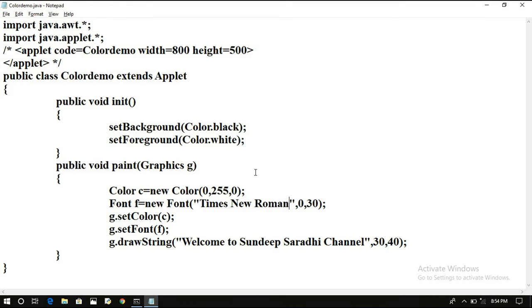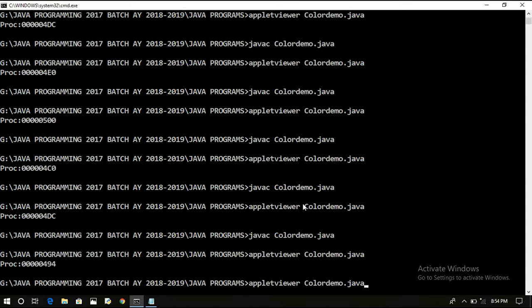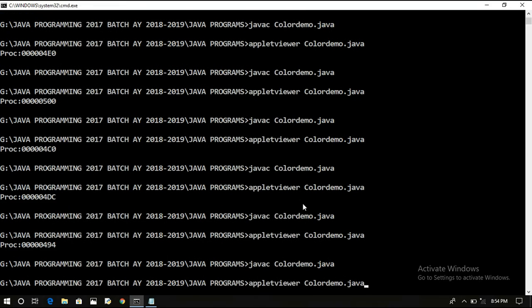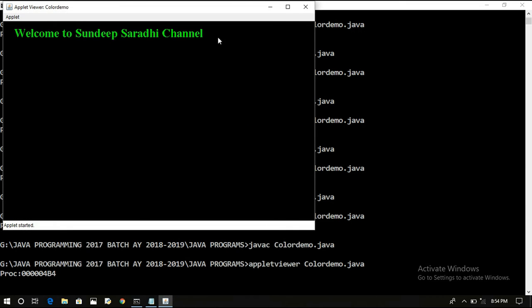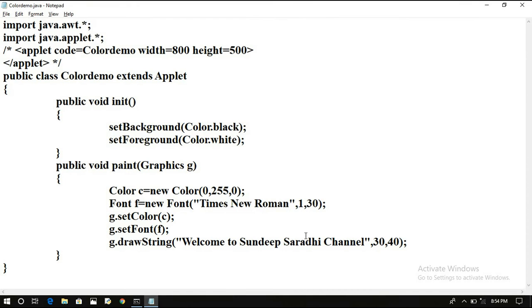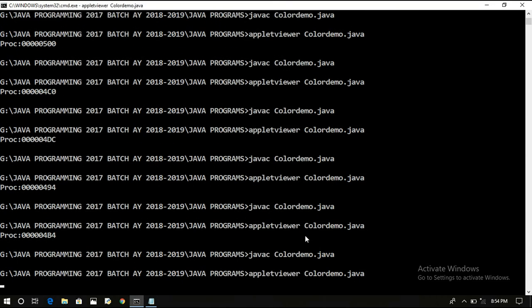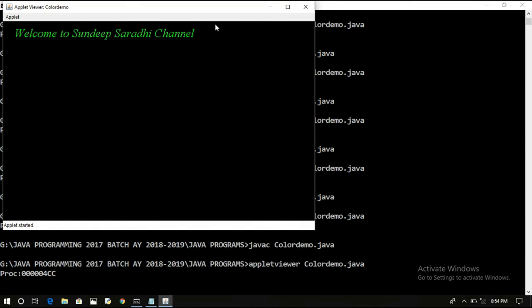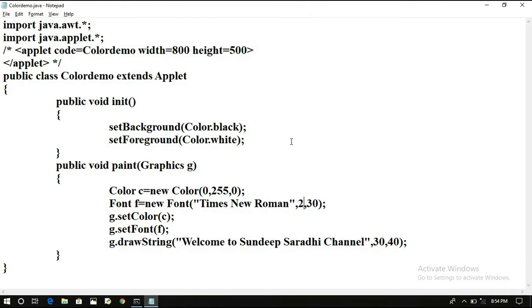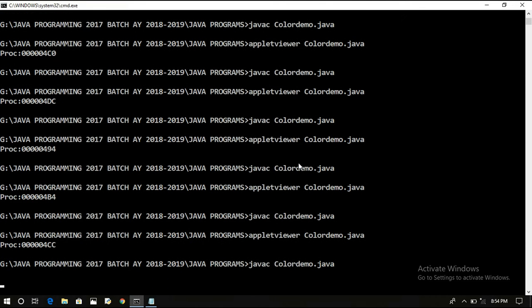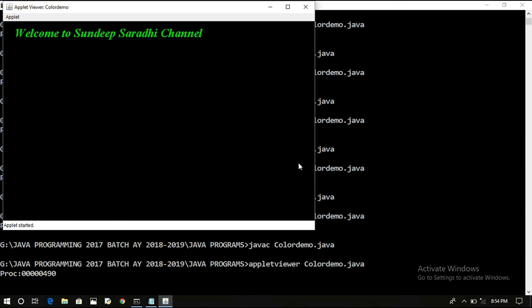Now let us apply the italic one. Italic, I think it's bold. Oh, sorry, not italic, it's bold, I think. So let us check once. Yes, it is bold. It's not italic. So 0 is plain, 1 is bold, and now let us try with the 2. I think now it will be italic. Yes, it's italic, right? Now let us try with the 3, that is bold plus italic. So both bold and italic will be applied for this text, right? So this is the bold plus italic, right?